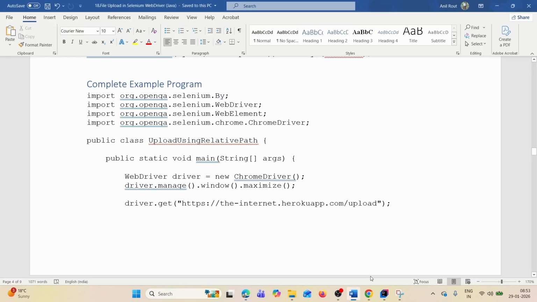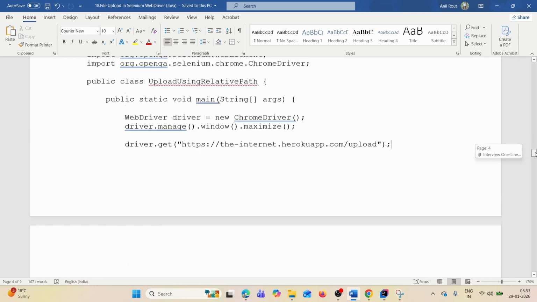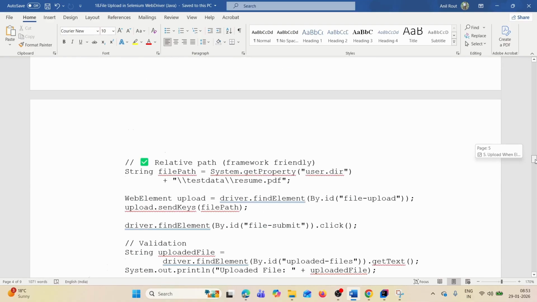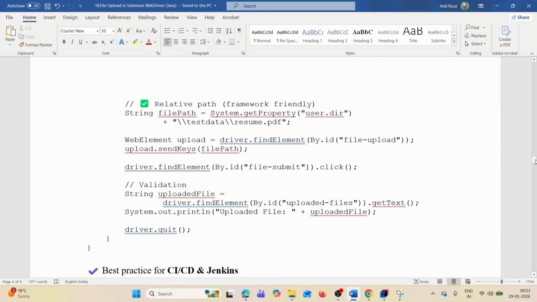Let's complete the theoretical part. Maybe I will execute the program and send you the video. I need to fix that actually, there is some issue with IntelliJ, I believe. So what it does basically: if you see the program, it will open the application. Then it will create one directory in the project itself. In the project directory, it will create one folder, test data, and inside it there will be one resume.pdf.